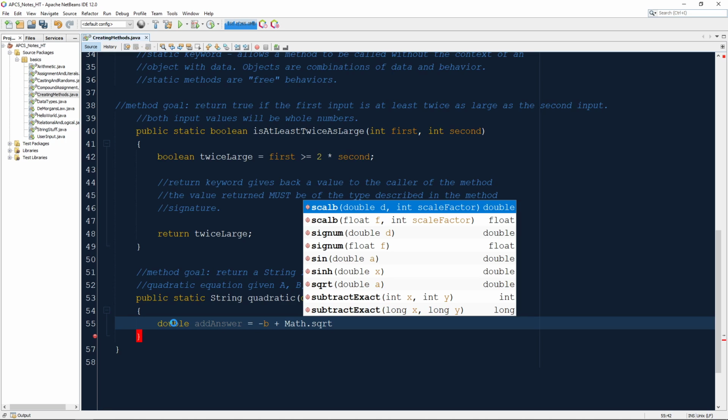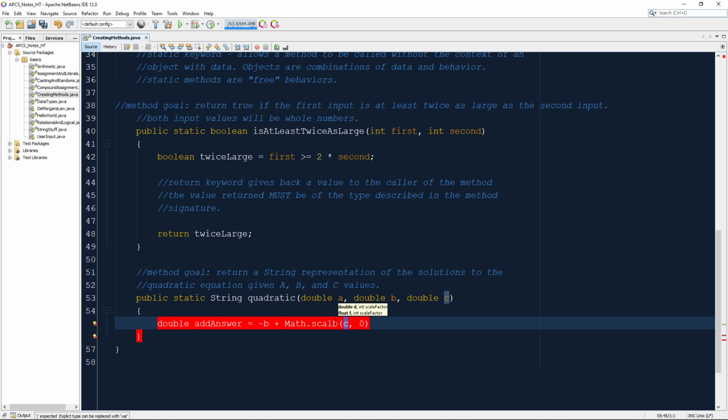Oh, my computer is kind of stalling for a moment. Square root. And the input to the square root we said was b squared minus 4ac. For b squared, I could use Math.pow, but we mentioned early on that if the power is basically 2 or 3, you could probably just do the multiplication. So let's just do b times b, which is b squared, minus 4 times a times c.